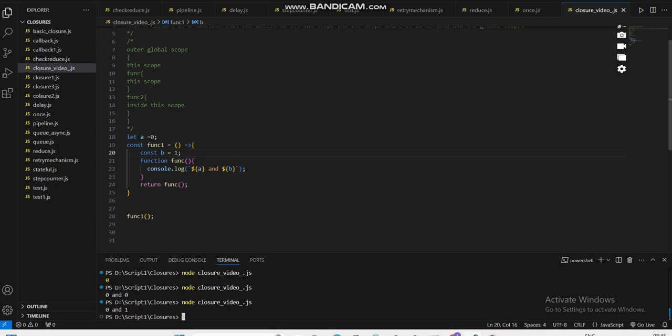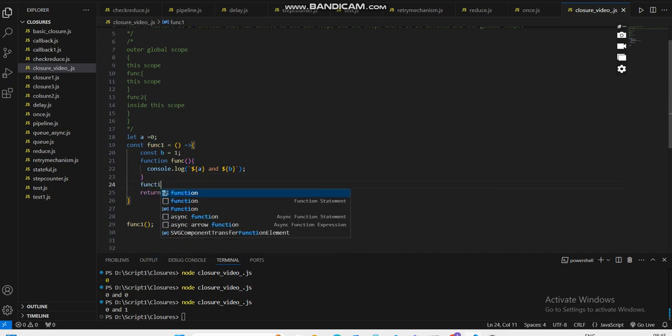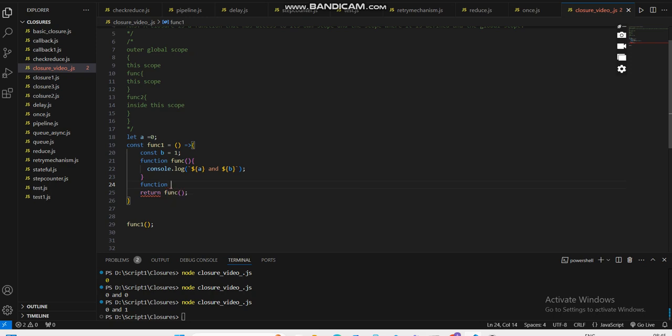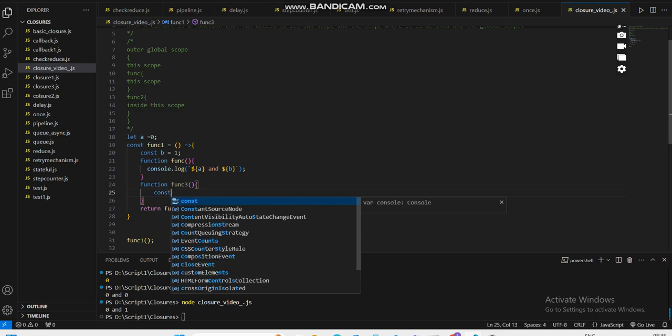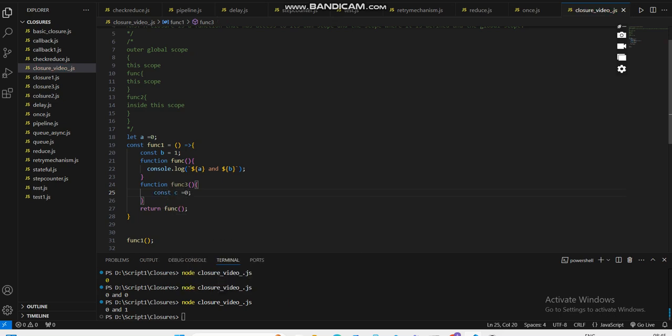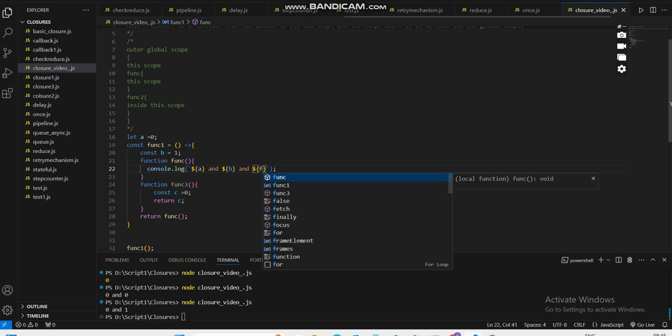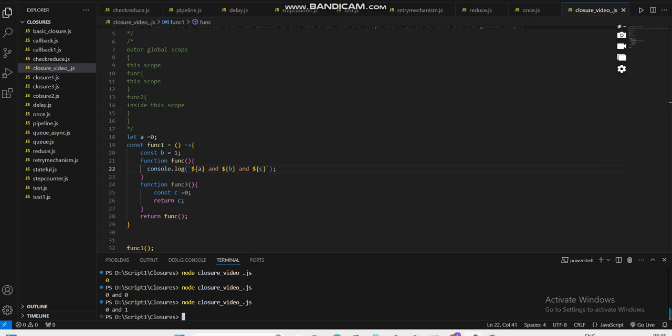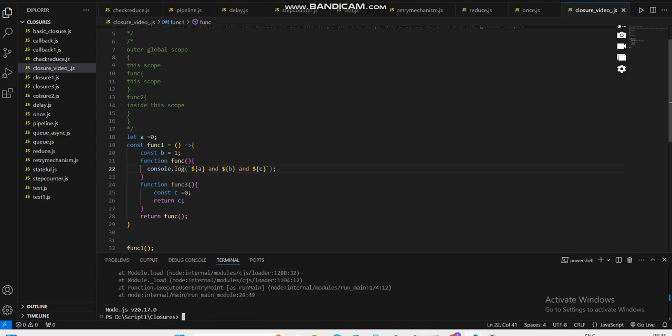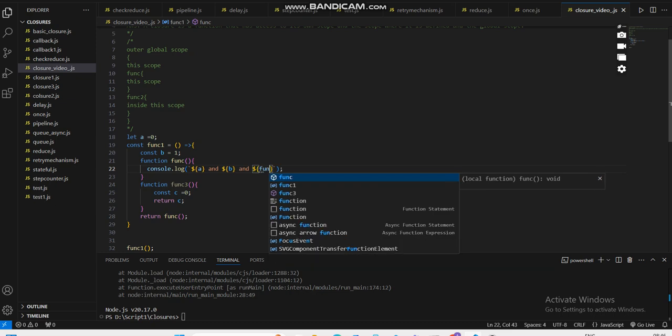then okay, let's make it a little bit interesting. Suppose I'm calling another function, func3, and this function has a variable, constant c is equal to 0. It is returning this c. But can we access this from outside? Definitely no, not possible. It will show me an error. Yes, this is defined in this function. But what if I do this? I'm doing a simple experiment.